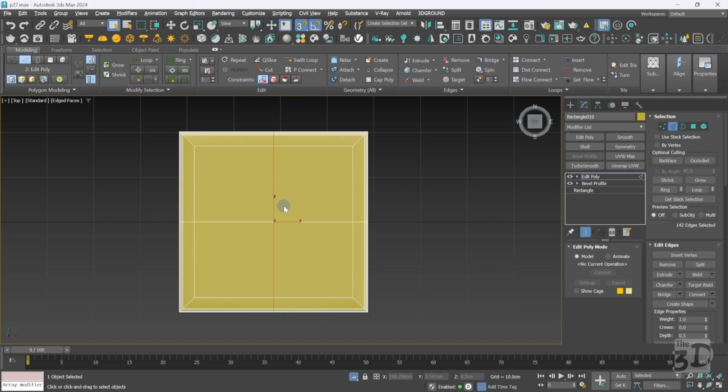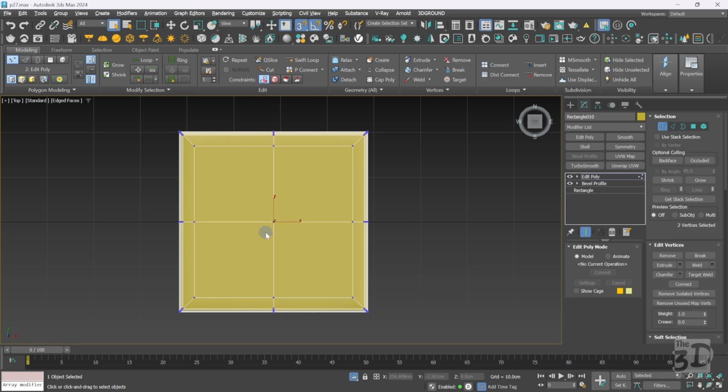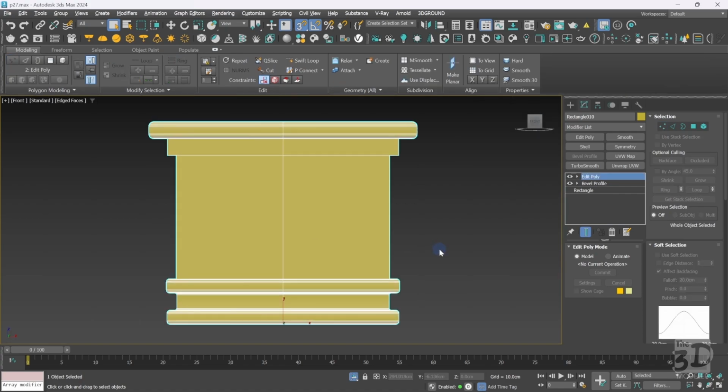Now let's switch to the vertex editing mode by pressing shortcut 1, and now as you can see, we have created a vertex at the top surface of our base element that is perfectly aligned with the center of it in the XY plane. Now back to the front view.